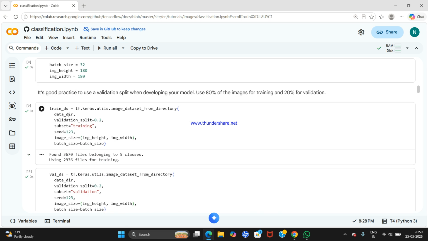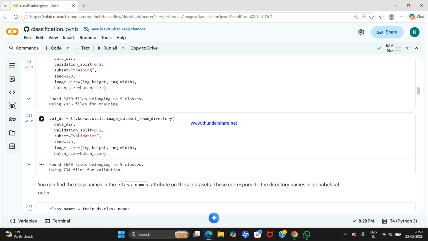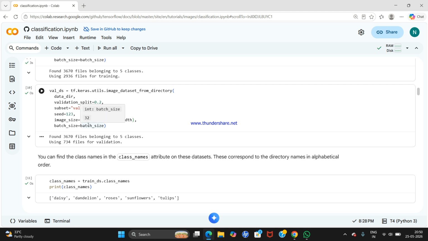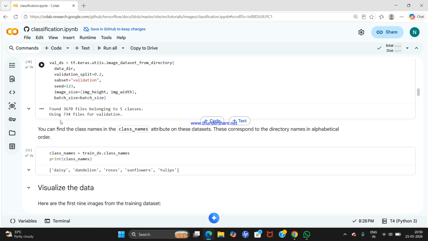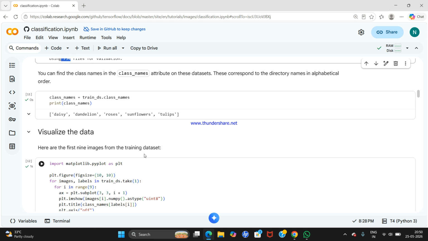You can write train data followed by validation and seeds image size, and the next code you can write: validation_ds equal to tf.keras.utils.image_dataset_from_directory, where it will give the information like how many images were found belonging to the given 5 classes. Apart from this, we are going to take 733 files for validation here. Then we can write the class names where you can write categories like daisy, roses, sunflowers, and tulips.